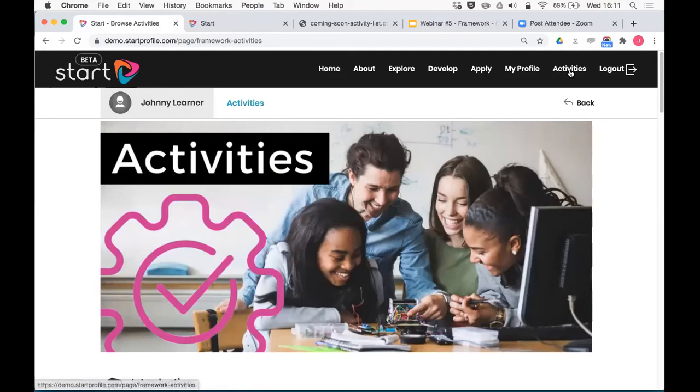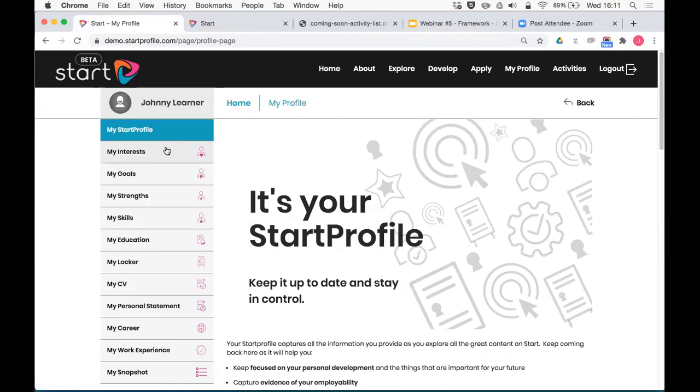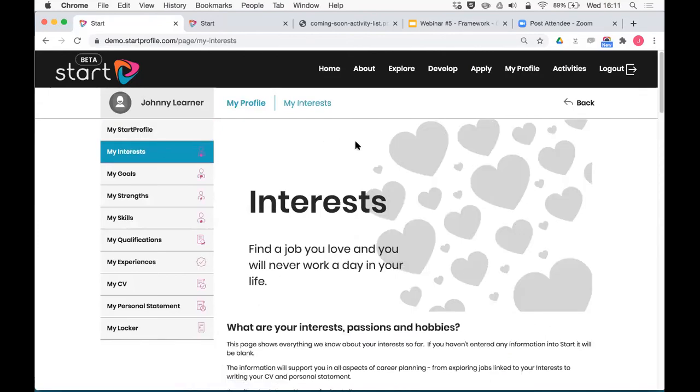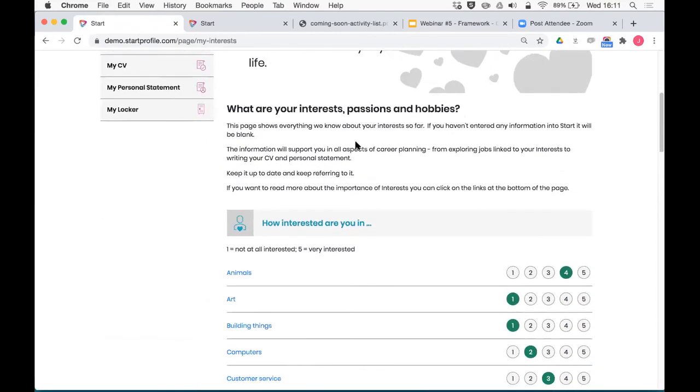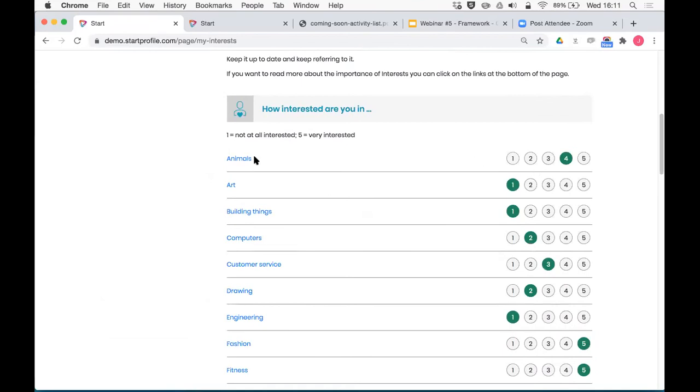But what it's also done, I'll just take a second to show you, in the student's profile, if I click on interests, which was the topic of that activity, here I have that same component, if you like, that was in that activity, those interests that I was rating, it's here as well. If I change them here, it actually changes as well within the activity.